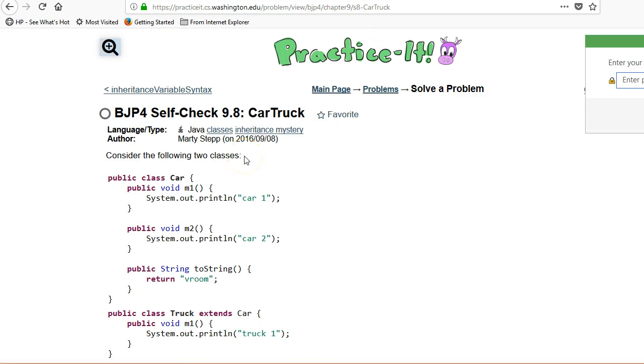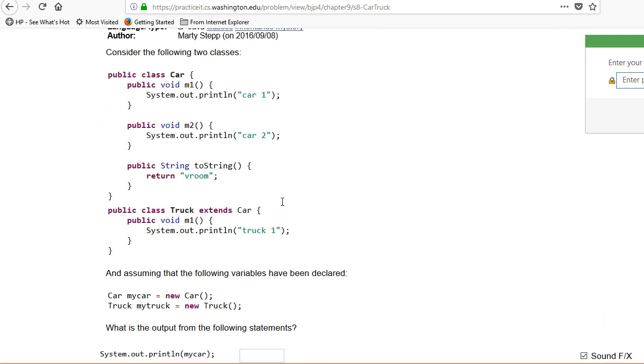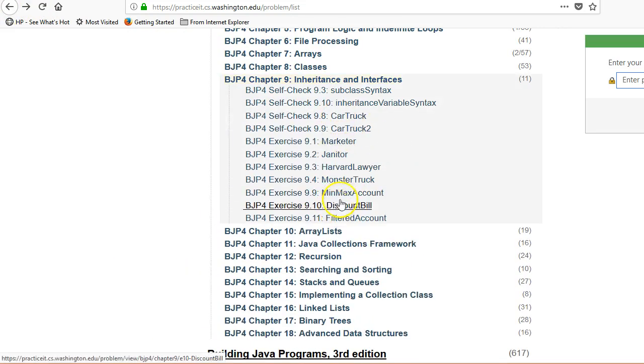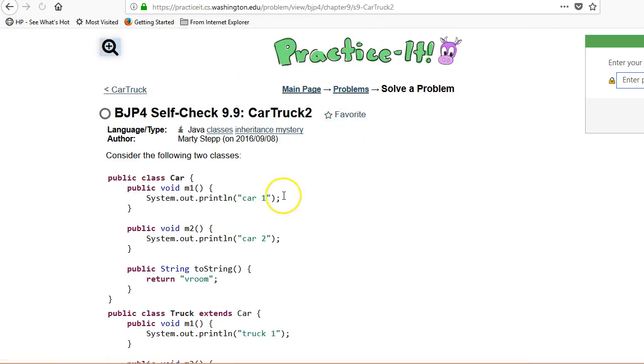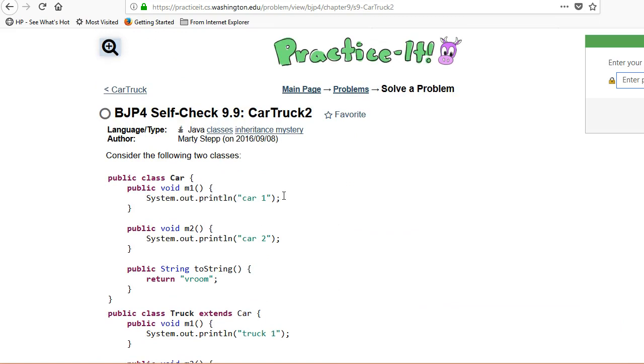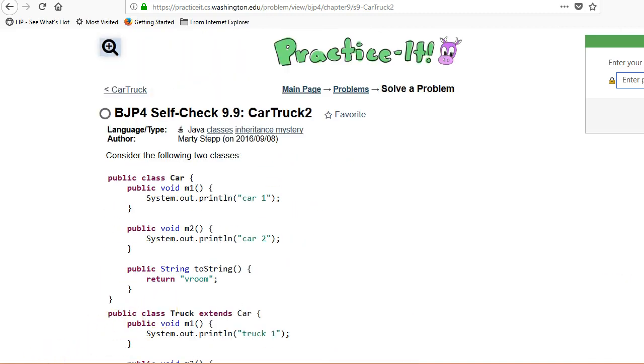So here is the self-check chapter 9.8. It's going to ask you to kind of figure out which methods it is going to call. This is kind of similar to the problem I just did with the .equals, trying to figure out when you call something, which class is it, the subclass or the superclass, that gets called. And then 9.9 is another extension of that. If you haven't already registered for Practice It, it's very easy to register for it, and it'll automatically tell you what you did right and wrong.